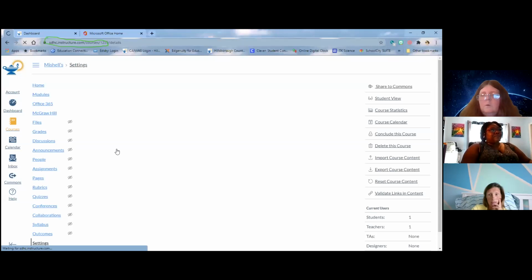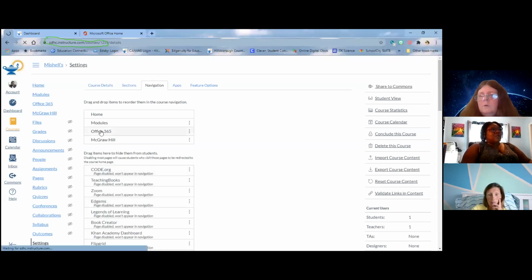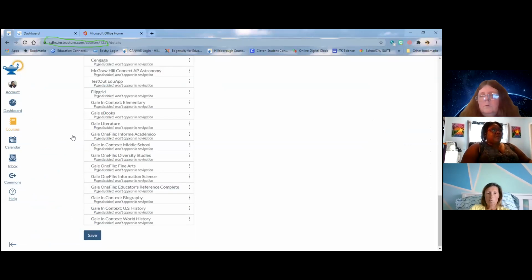And then that's it. So then what the kids see is only the stuff that's at the top. So settings, navigation, you drag your stuff around where you want it, and then save it. And then to get back to modules, you just hit modules.